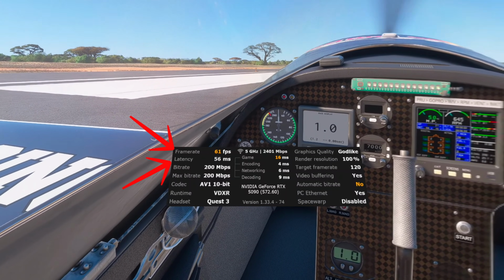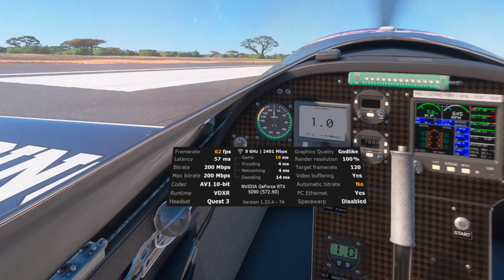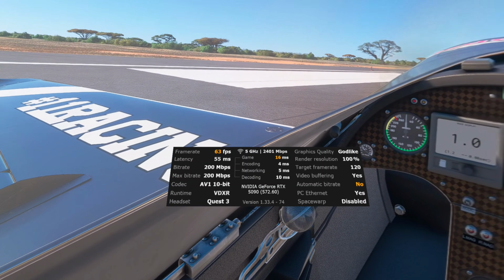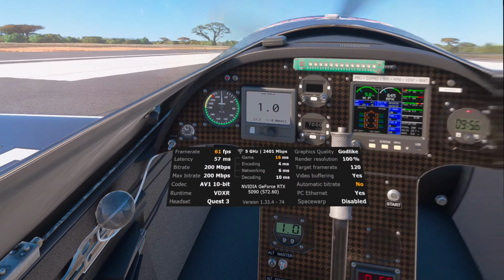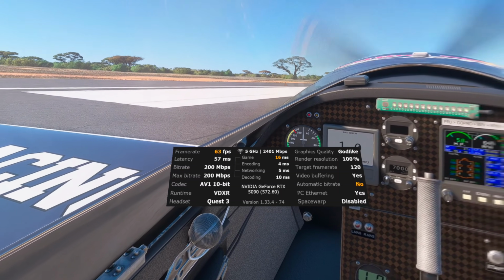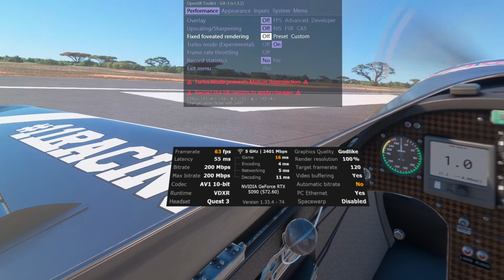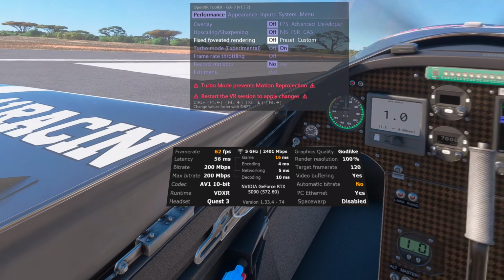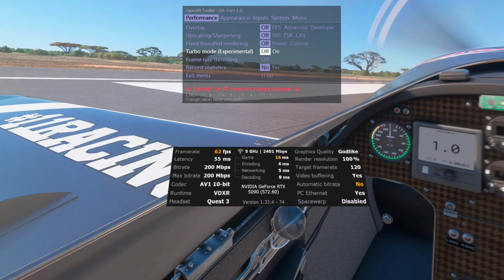So at the moment our latency is sitting around 55, 56, it keeps fluctuating, and frame rate is fluctuating sort of 61, 63, 62, 64. So it's fluctuating up and down around there. So let's open up the overlay now, the OpenXR Toolkit. Control F2, and we can see we've got some things here. It's telling us turbo mode prevents motion reprojection, so you're going to want to turn that off if you are using motion reprojection.